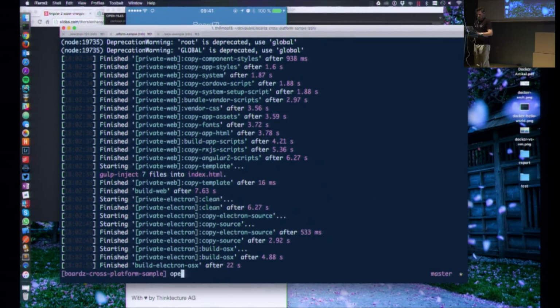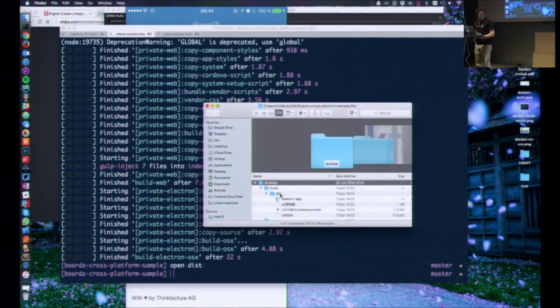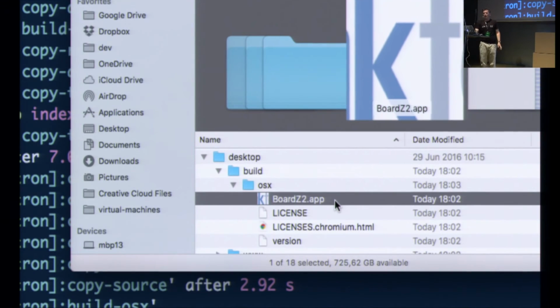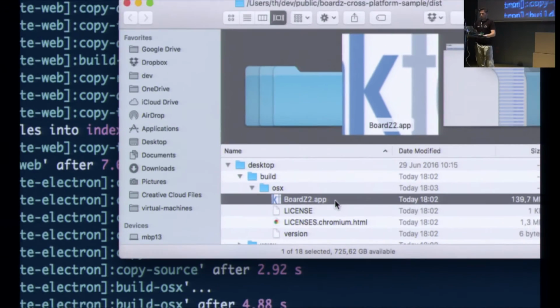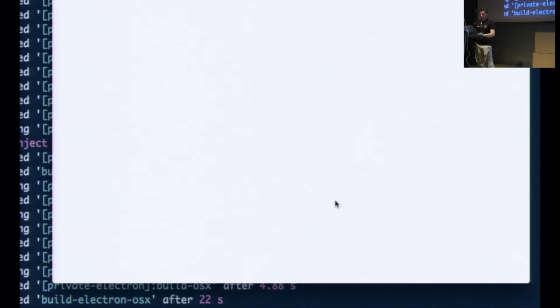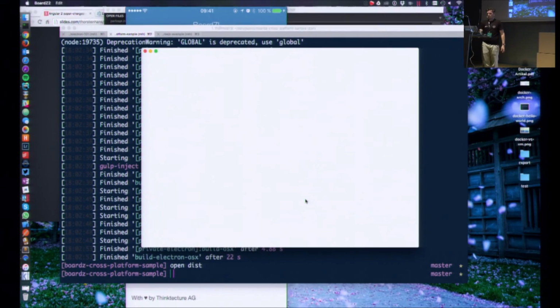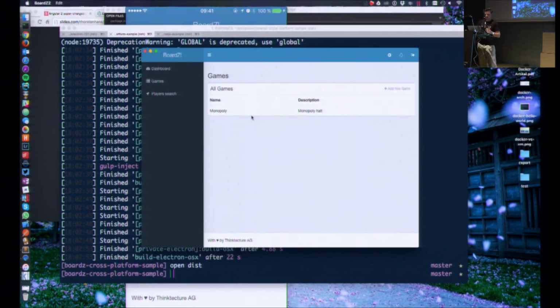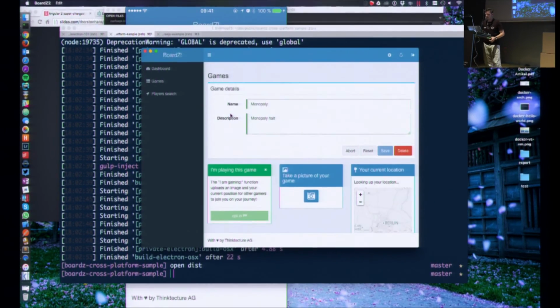And let's open the dist folder. And we will find, place the phone right here. We will find a real app which could be distributed through the App Store. And there we have the same interface, which has actually better internet connection than my mobile phone. So let's take this one. There's Monopoly also being listed right here, and I could opt in.